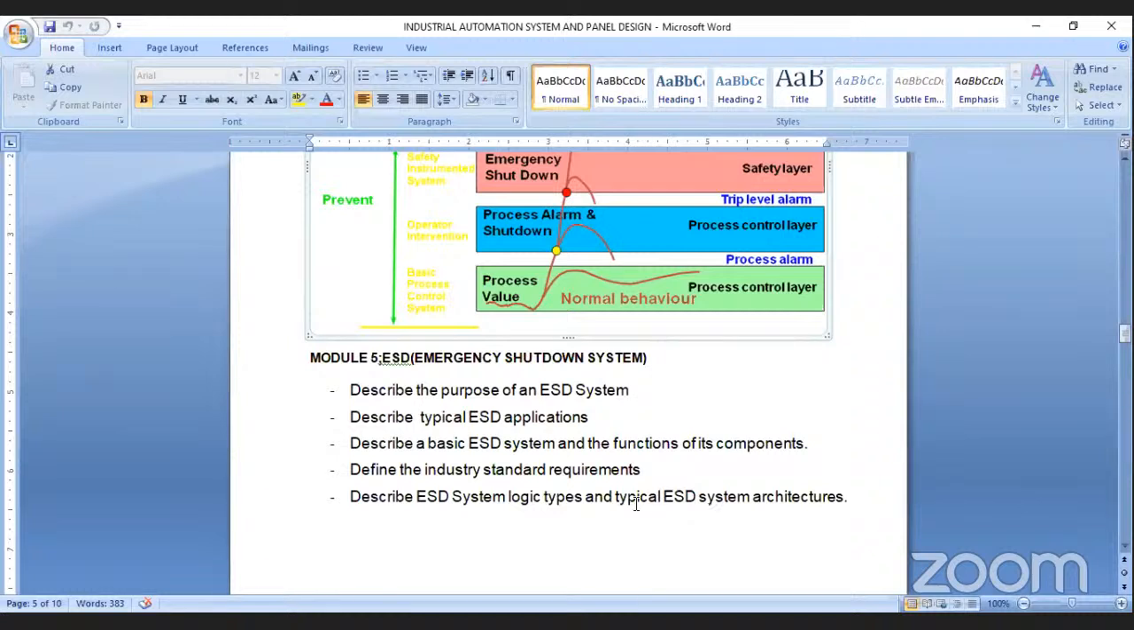So logic types, as you know, different types of logics are there. Energized to trip or de-energized to trip we'll study here. Normally it is a de-energized to trip philosophy. Here the philosophy is that normally we will use NC contacts, normally closed contacts, because it's a protection system. If a contact is broken, that is, an NC becomes an NO, normally closed will open, then we'll have an ESD action.